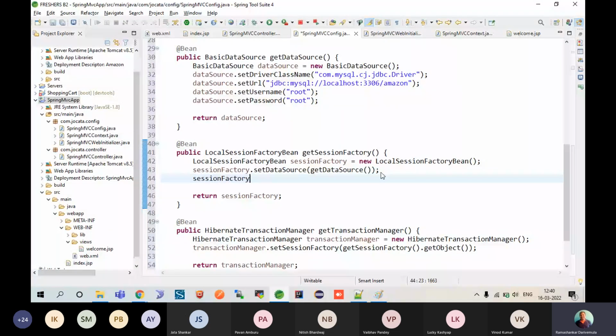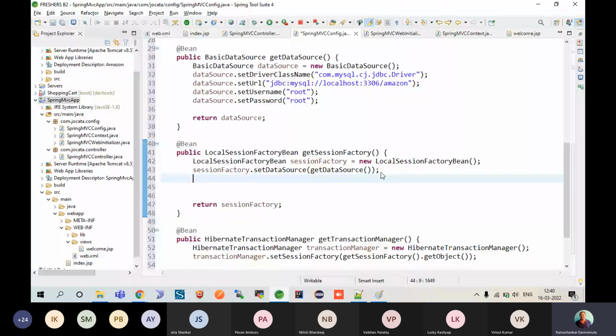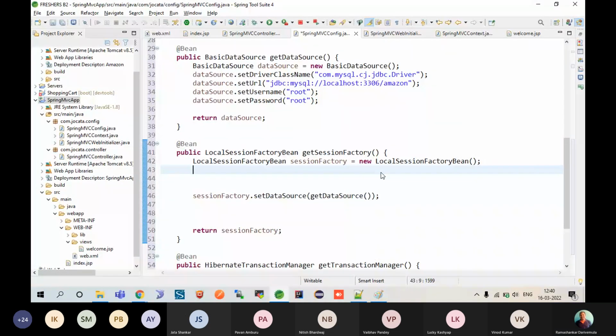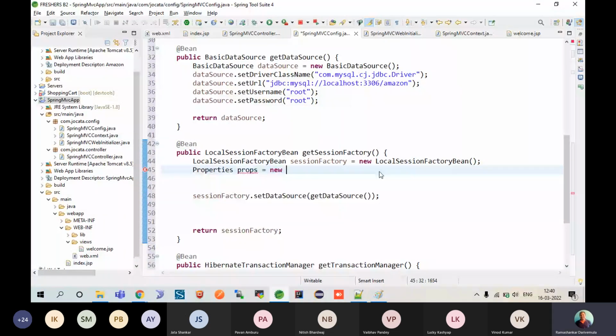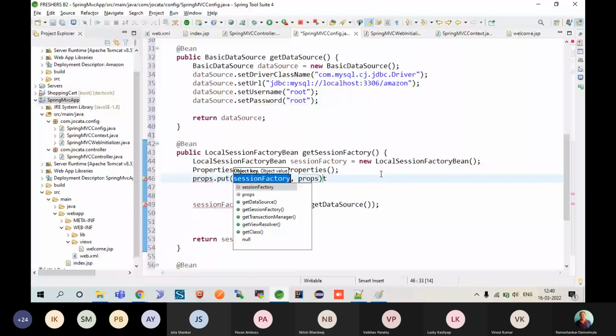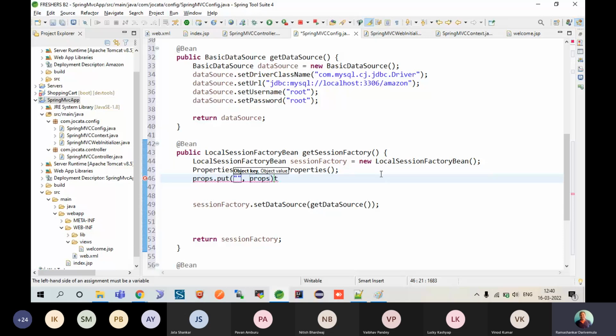So here I need to set the properties as I told you, right? Here I'll create a Properties object: props is equal to new Properties, and we'll say props dot put hibernate dot show underscore SQL. It is not mandatory, but if you wanted to set it, you can, and you can give the value as true.